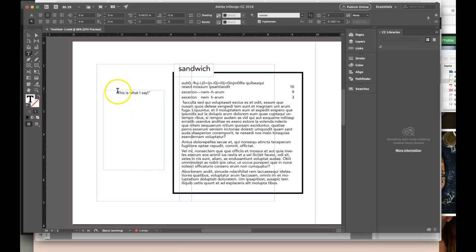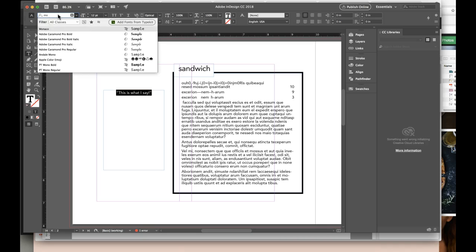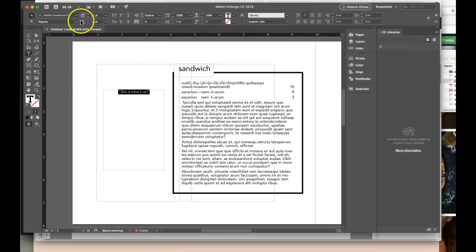You could do a couple things. We don't have such a fun font here. There used to be a font called Mojo. I don't think it's on here. Yeah, it's not on here. I don't even know what would be a fun font. We'll just do whatever. There.